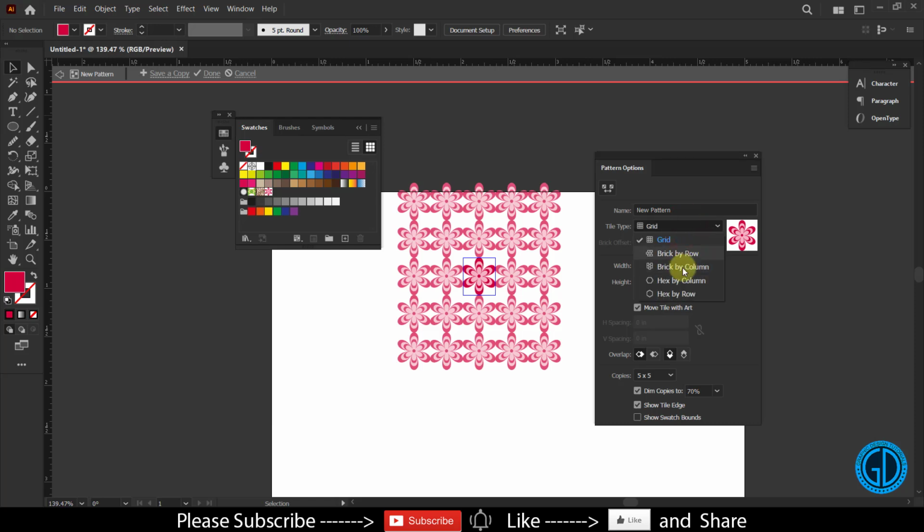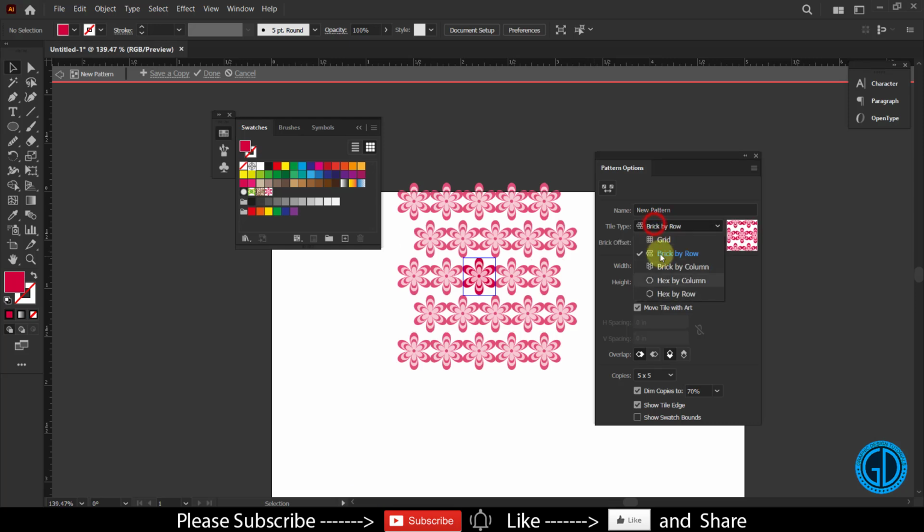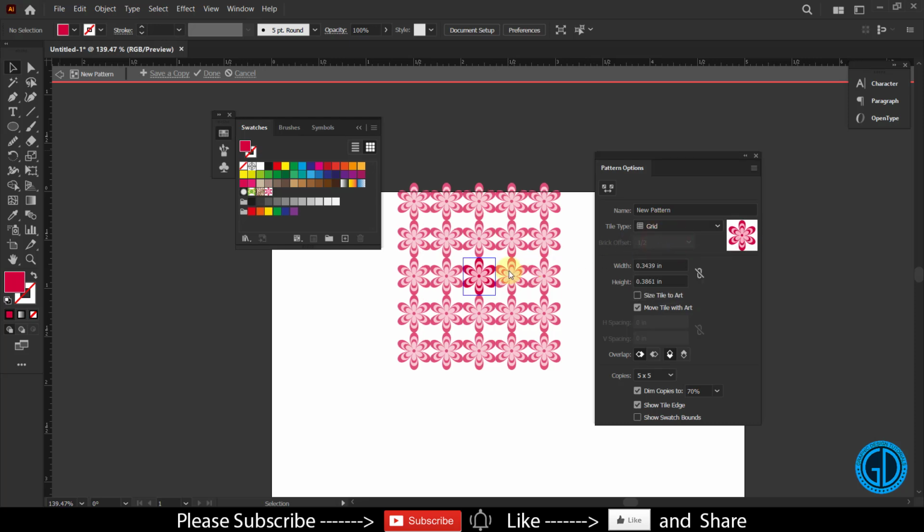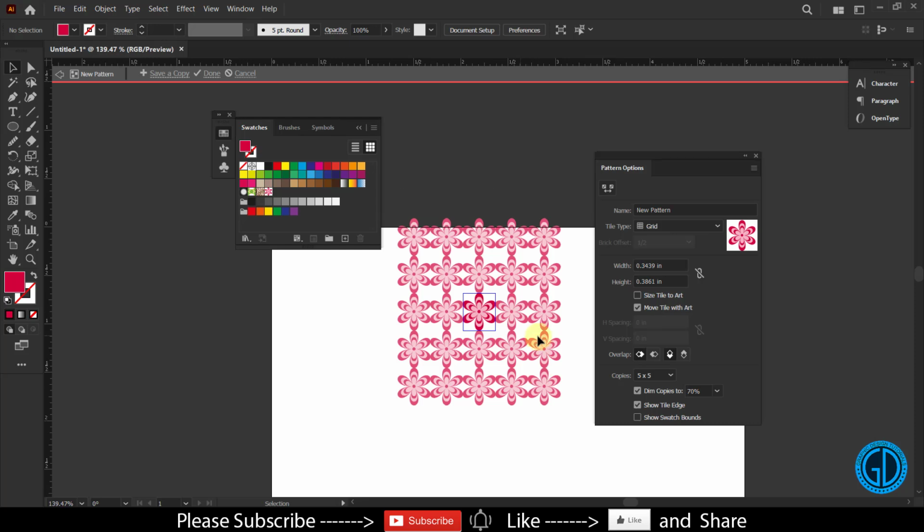You can choose any option between the list, like if I choose Brick by Row. My default is Grid, but if you want you can choose any other. Like if I choose this one, you can see the difference. Similarly, you can choose anyone among them, but I am choosing Grid, which is the default option. I am not going to discuss all these options right now because the video length will be increased. So for time saving, I am just telling you how to create a pattern with default settings. If you say, I will make another detailed tutorial to discuss all these options, but right now it's okay.